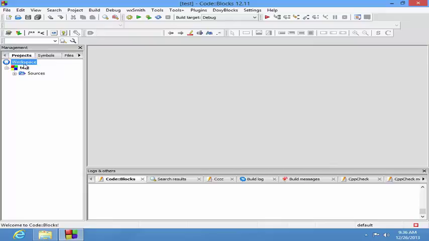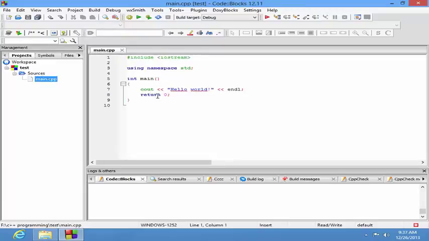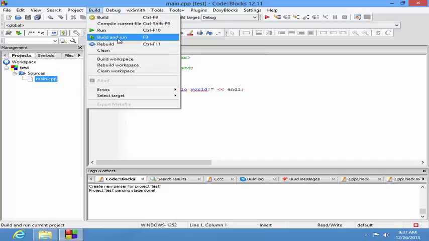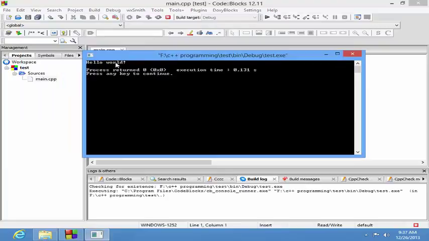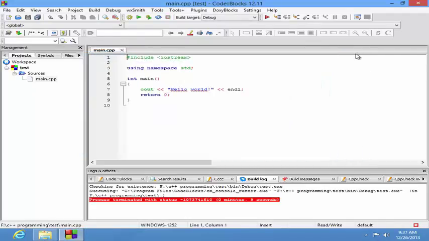Okay, once you do that, here in the workspace you guys can see the project test and a folder called Sources, and inside that Sources folder you can see a main.cpp file. Just double click on it and it's gonna open up this file in the editor. I want you guys to go to Build and Run, or you can press the F9 key, and if you get this Hello World console window, then your installation is successful. I'm gonna close this one right now, and in the next tutorial we're gonna start writing code in C++.